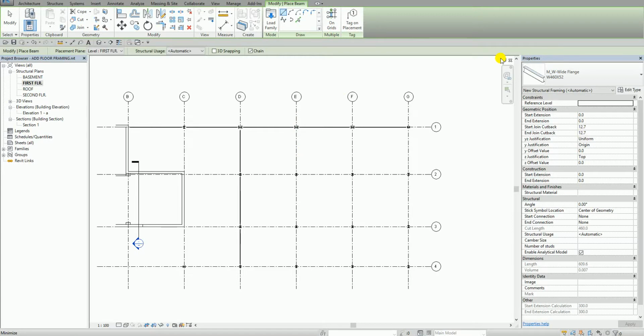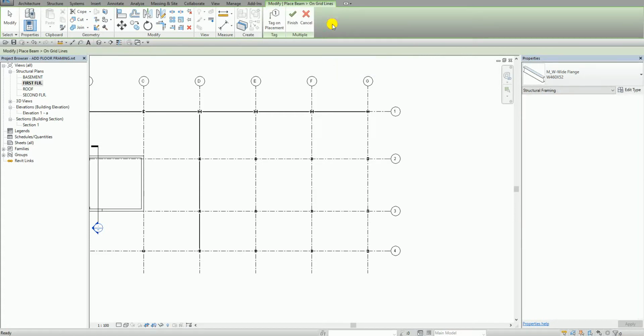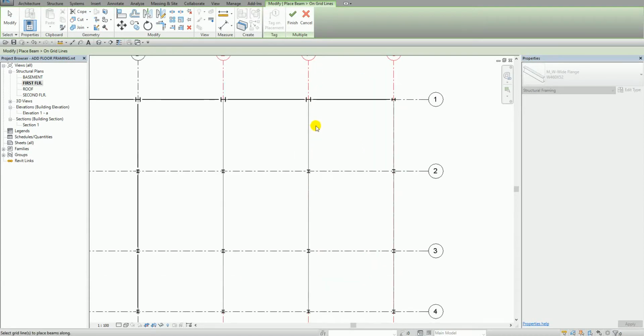I'm going to select again my grids E, F, G. So I'm going to use again on grids, and then I'm going to pick the grids E, F. I'll just hold Control to select these 3 grids. Again, you will notice there's a half-tone preview of my beam. And then after that, I just select Finish.